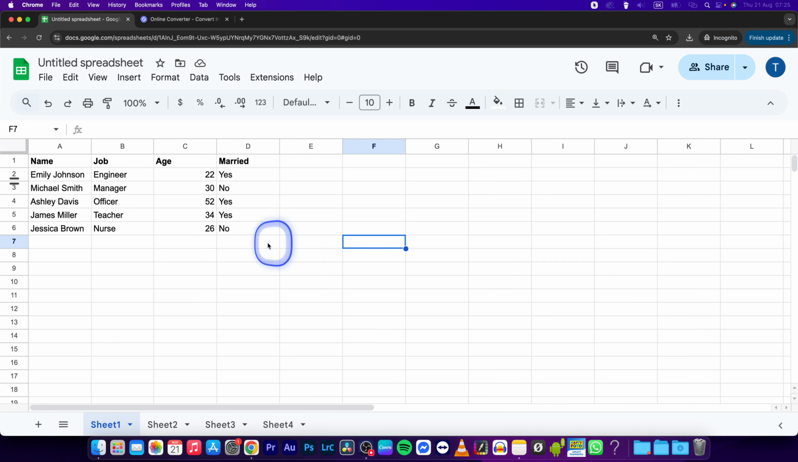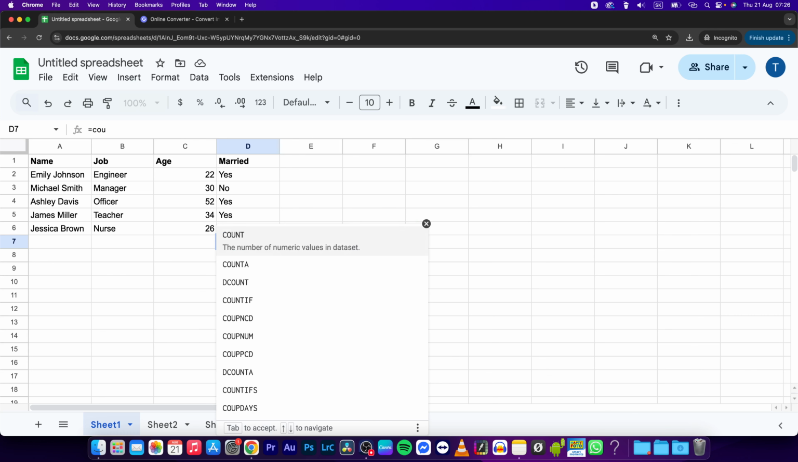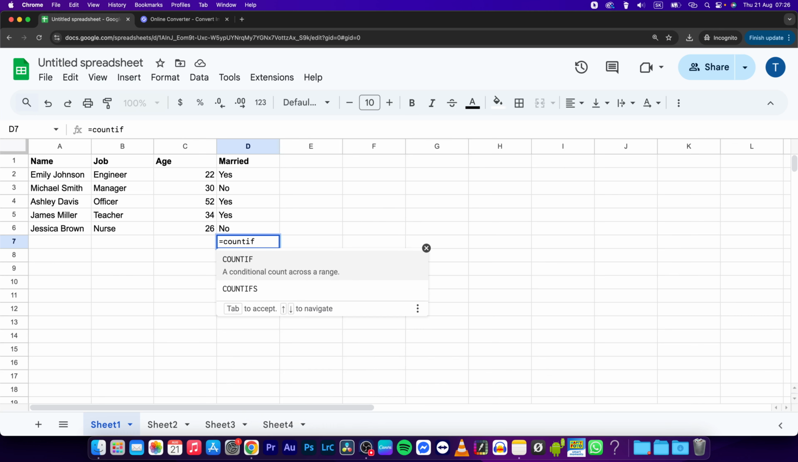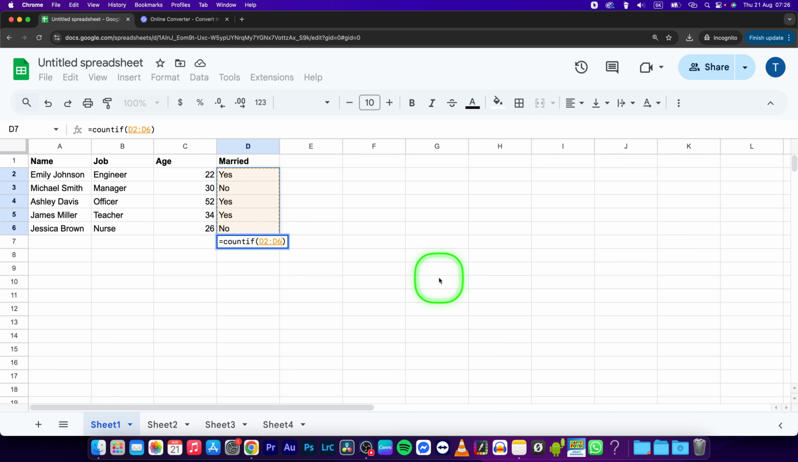Sheets. So as you can see, I have this person right here, and here is if they are married or not. Simply I want to count the yes, so I will select the cell where I want to count it and then type in equals COUNTIF, then brackets, and here I have to select the range. So I will select the range where I want to count the yes, then comma and quotation marks.